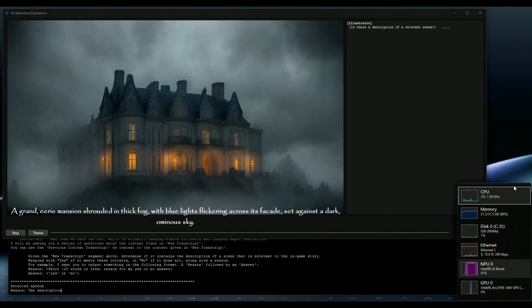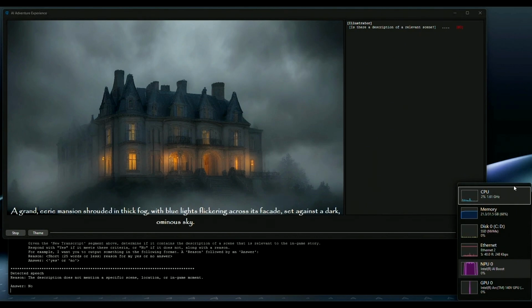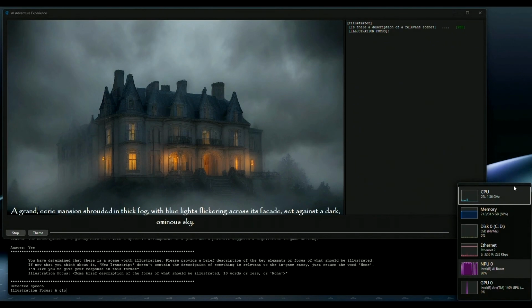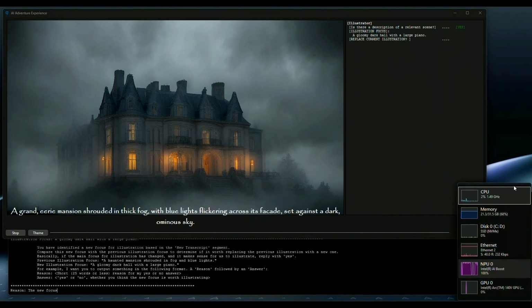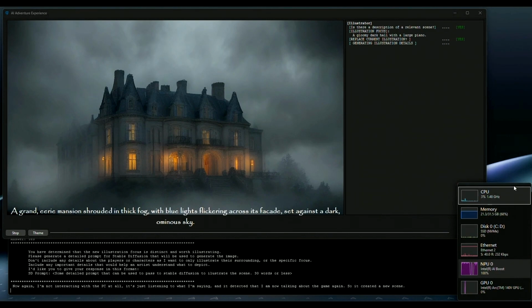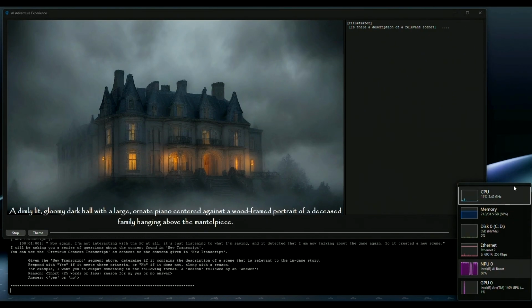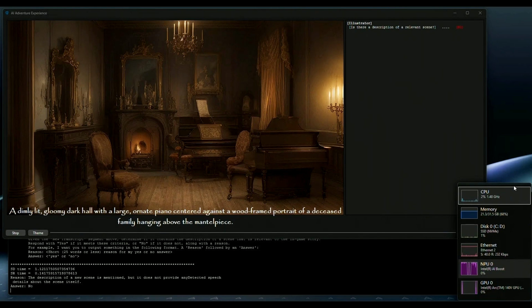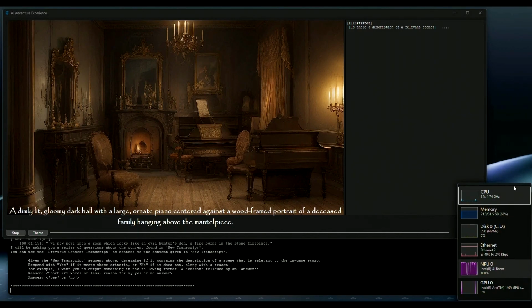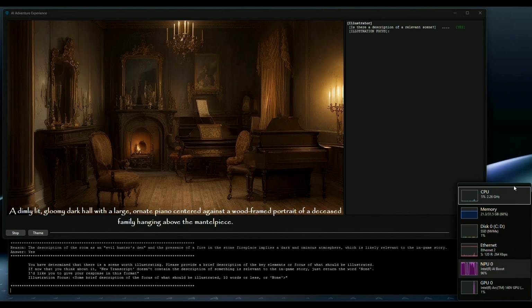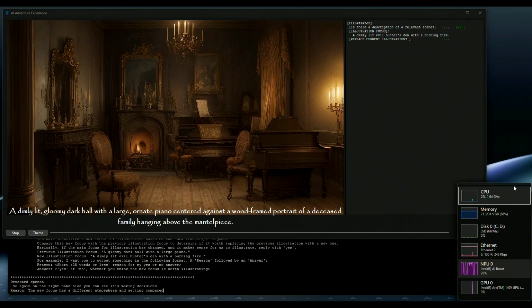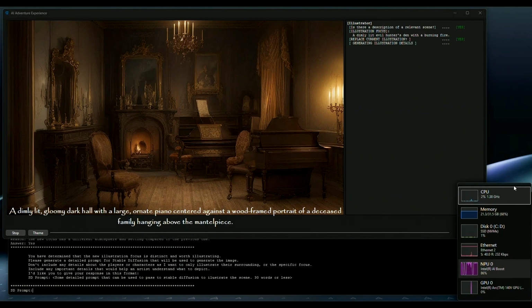Okay, so we enter a gloomy dark hall with a large piano. Hanging above the mantelpiece is a wood-framed portrait of the deceased family. Now again, I'm not interacting with the PC at all, it's just listening to what I'm saying, and it detected that I am now talking about the game again. So it created a new scene. We now move into a room which looks like an evil hunter's den. A fire burns in the stone fireplace. So again, on the right-hand side, you can see it's making decisions. It's decided that it does need to replace this current image, and it's creating a Stable Diffusion prompt and then going to generate the image.